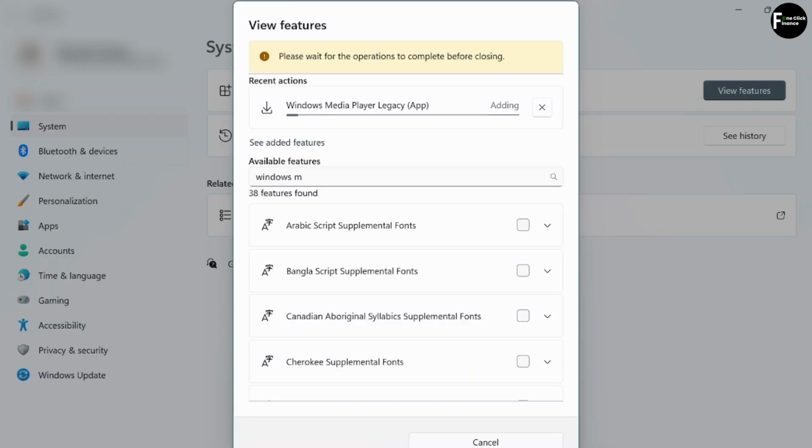Let it get added. And after this gets added, all your media player related problems and errors will just go away. So yeah, just let it get finished and that's basically it.